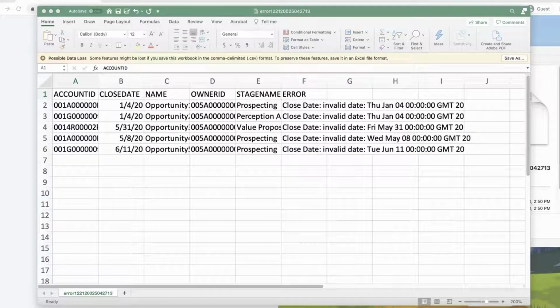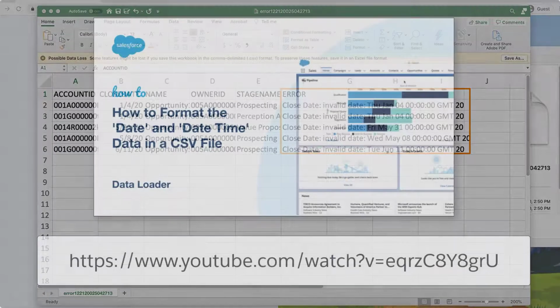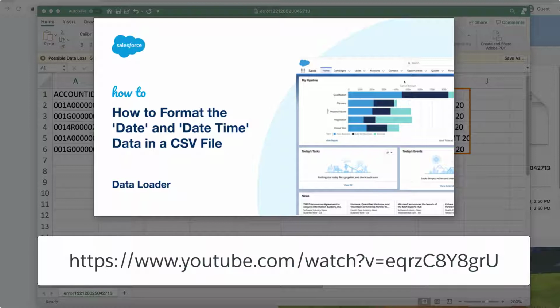In this third example, the error is close date, invalid date. I was inserting the wrong date format in the date field. There's a specific date format to use. For more information on date formats, review the link at the bottom of the screen. We've also put this link in the short description of this video for you.